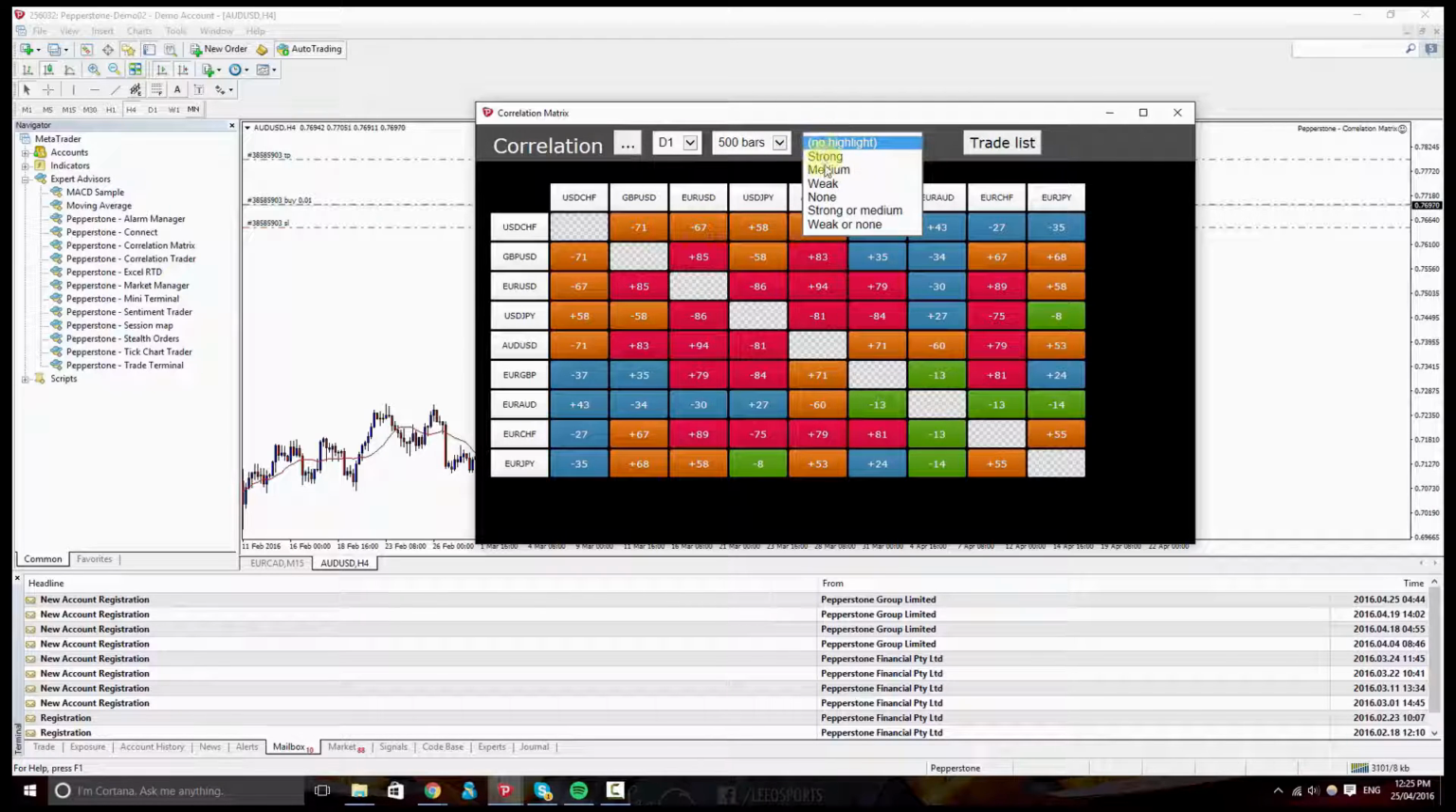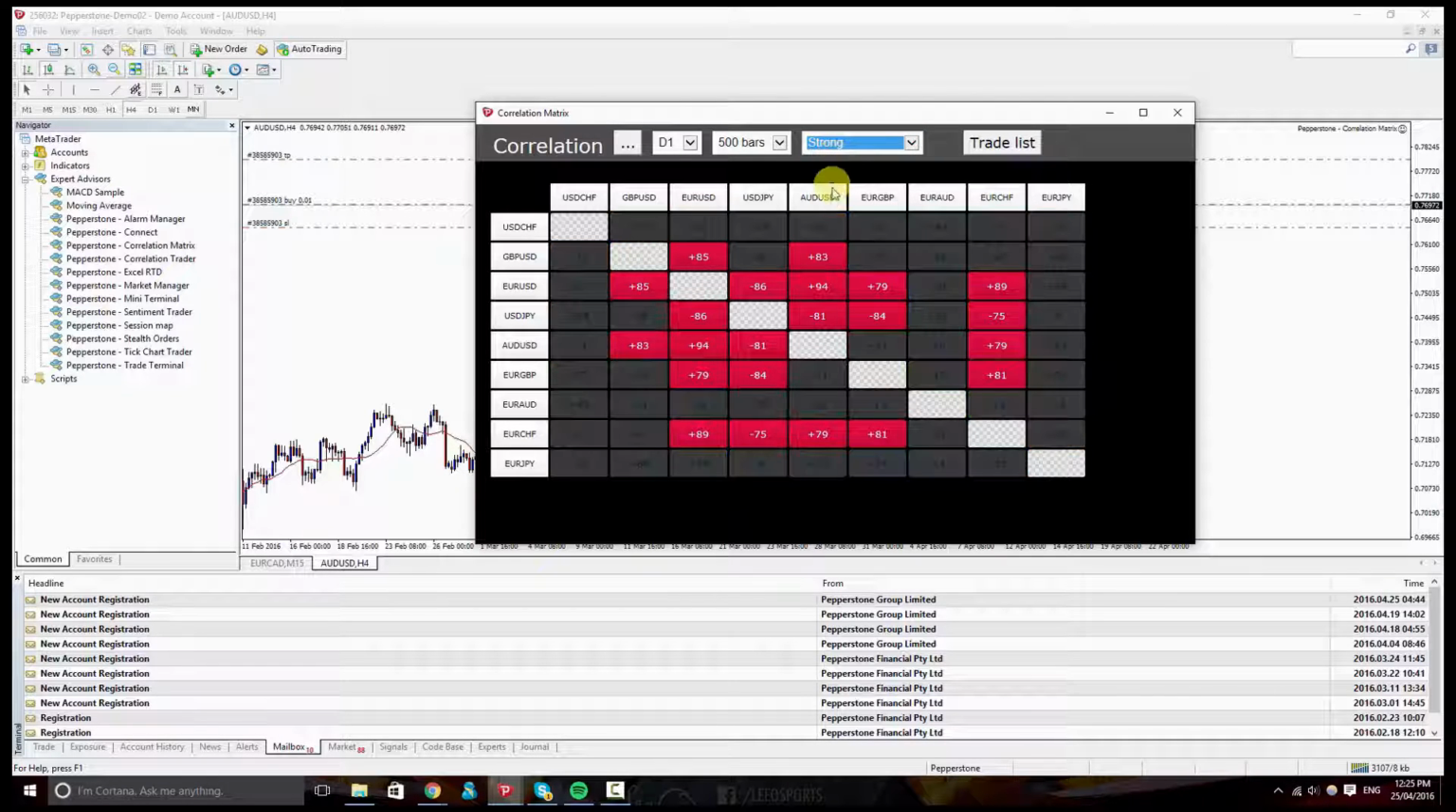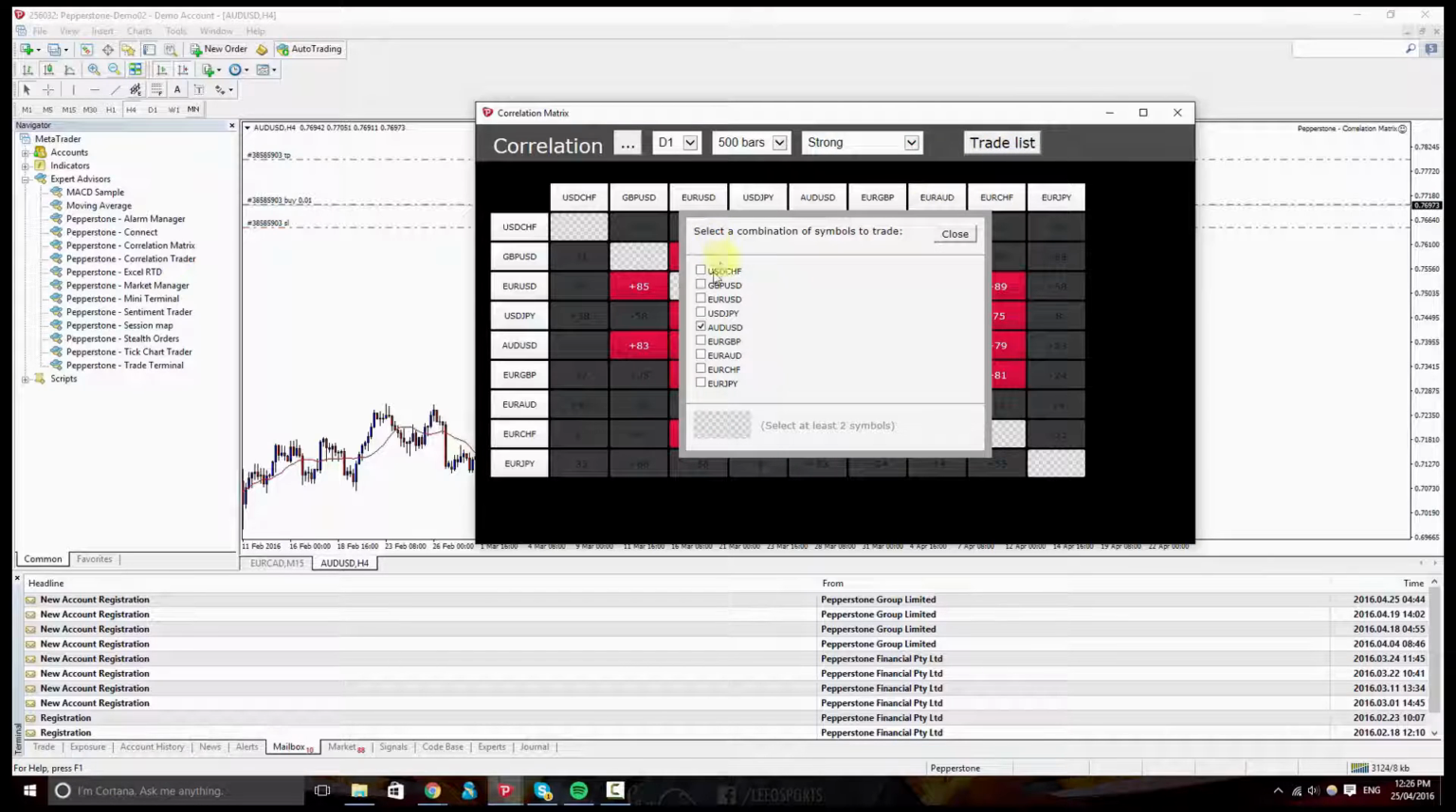We can also just choose to highlight certain pairs. So let's highlight the strong pairs. And you can see that then this gives us a great tool to be able to very quickly analyze pairs that are strongly correlated. We can then also select the trade list, and in here, select different pairs together and see if we want to create a strategy between multiple pairs, how correlated they are up or down together.